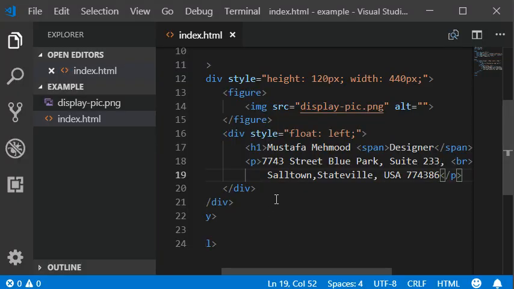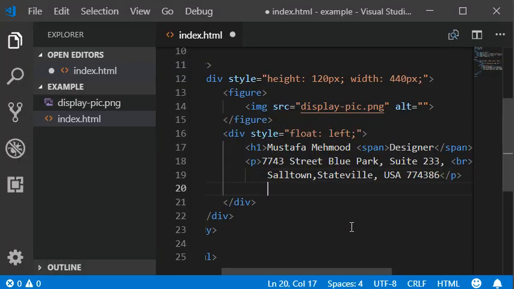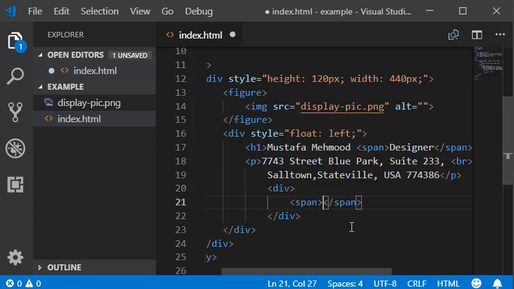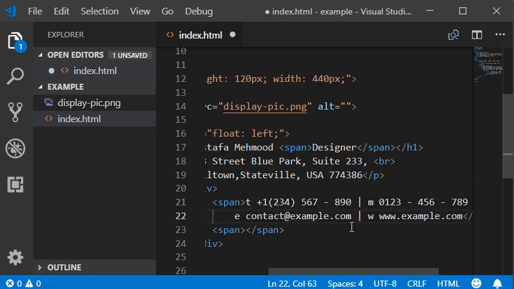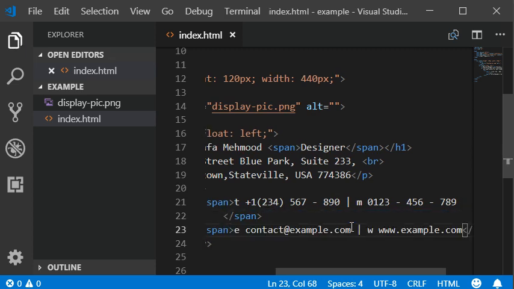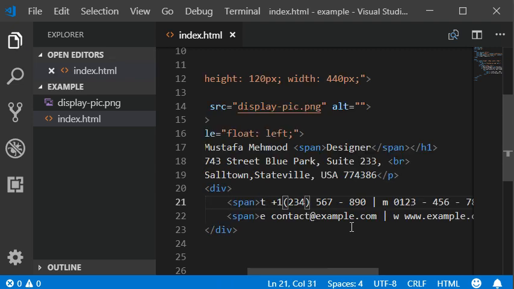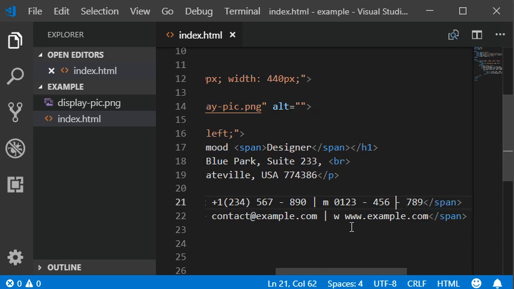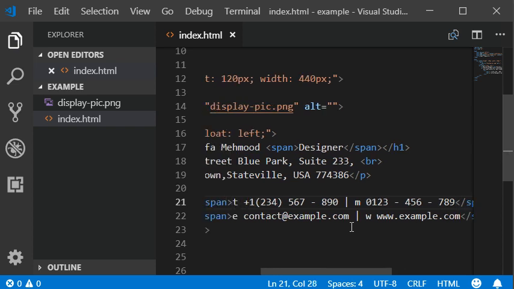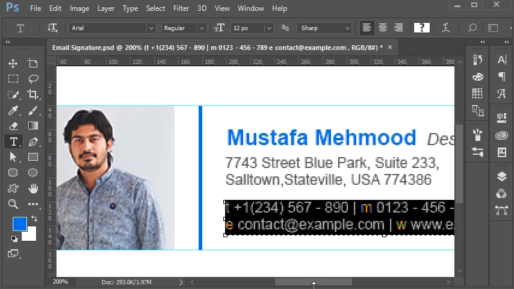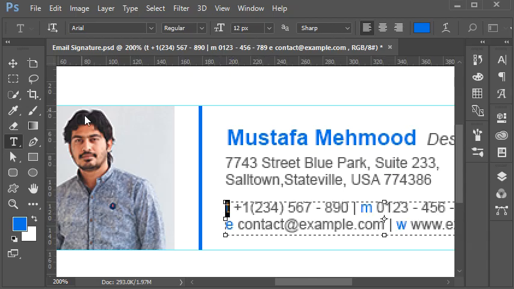these lines in the div, and here I can add the span tag and then also a span tag here, and I'm going to copy this line and use it in the next span, because we have added two spans here. And now I'm going to change the color of T like in the PSD.